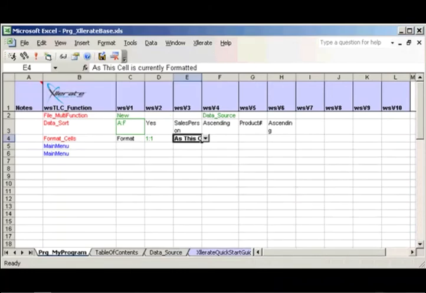Since the actual formatting of WSV3 is what will be applied to the target range, I'm going to type some text in WSV3 that will indicate the type of formatting to be applied. This text is only used by you during the step-through process to visually confirm what formatting should have been applied.